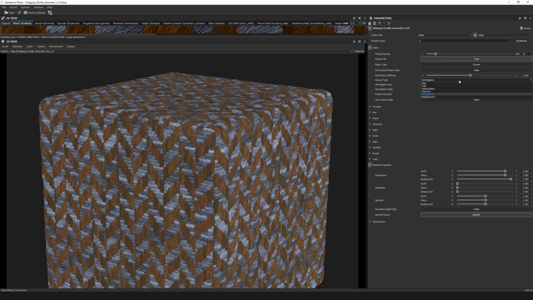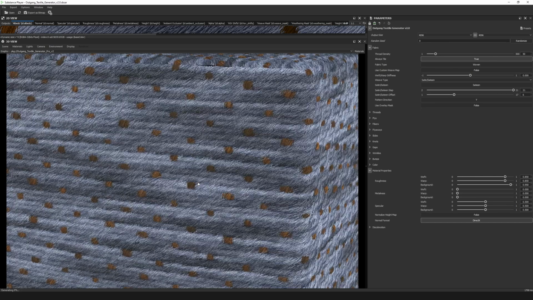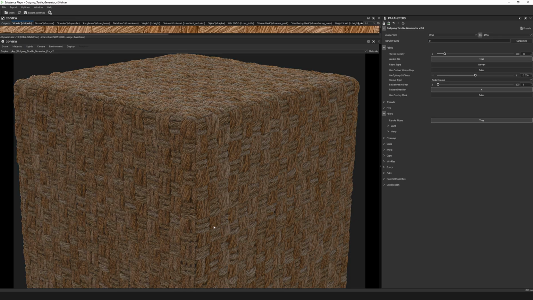Fibers and plies aren't the only thing that I have added to version 2 of the Textile Generator. Under fabric, you'll find a weave type dropdown that will allow you to switch from plain to twill to satin, chevron, herringbone, basket weave that all can be modified through different parameters.